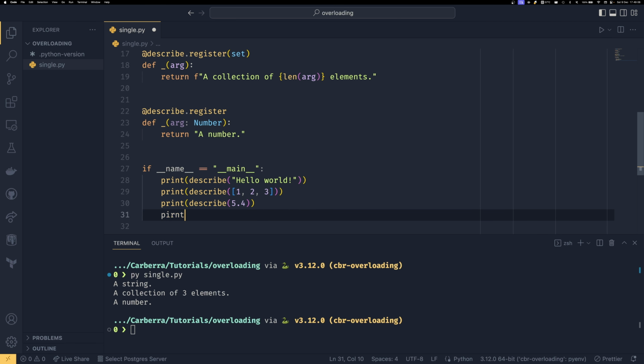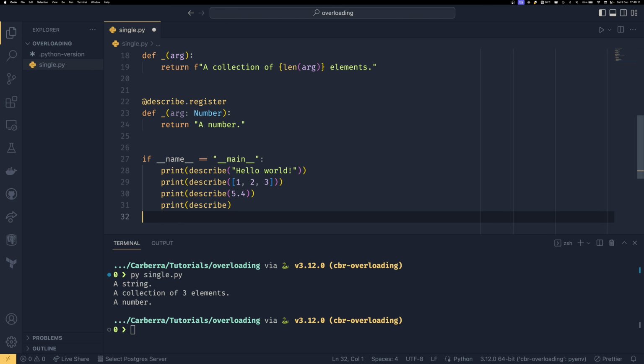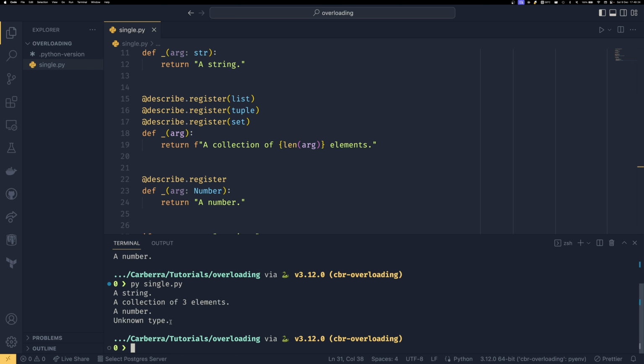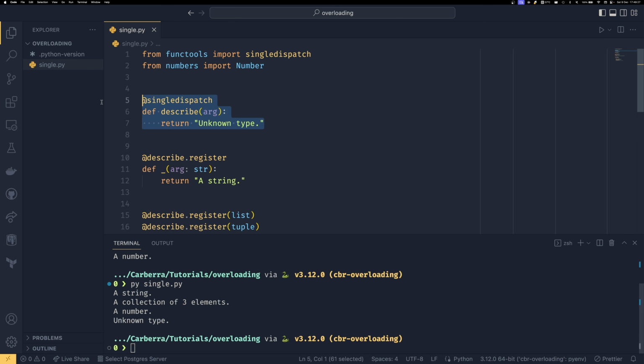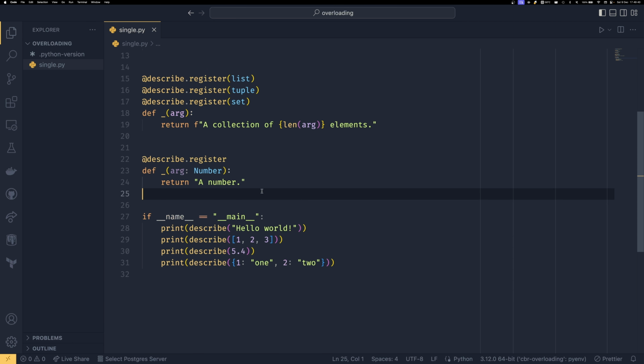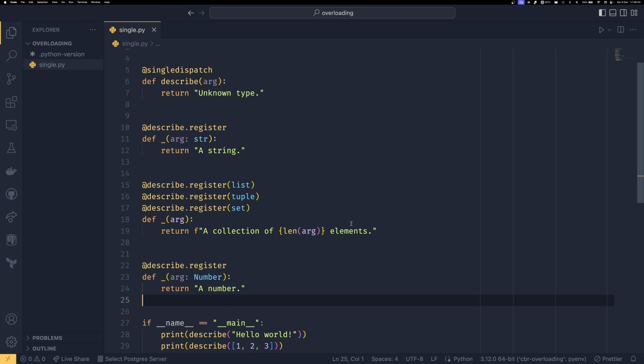If we then pass in something that it doesn't know, so let's describe, I've done that wrong. Let's do a dict of, say, 1 equals 1, and then 2 equals 2, like that. Because we haven't given it an overload, it will say that it's an unknown type. It defaults to this one, which is our base function that it runs if no types match the ones we've overloaded. So this is just a really nice way of cleaning up your code if you have a complex logic pattern that requires working through multiple types, for example.